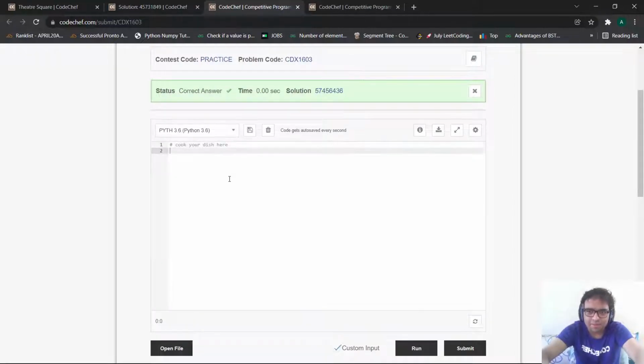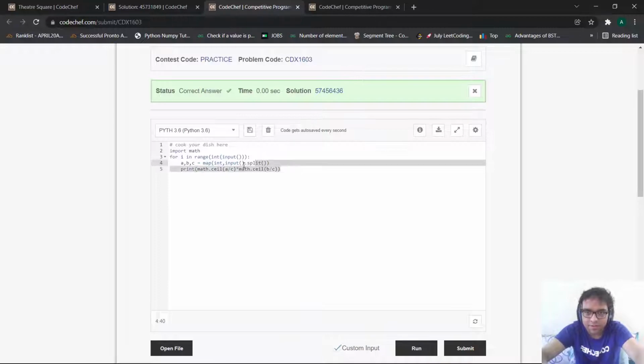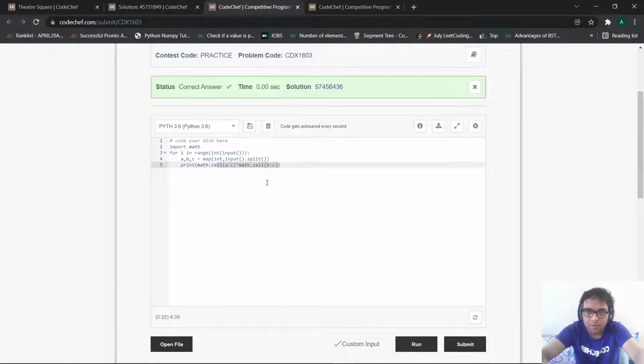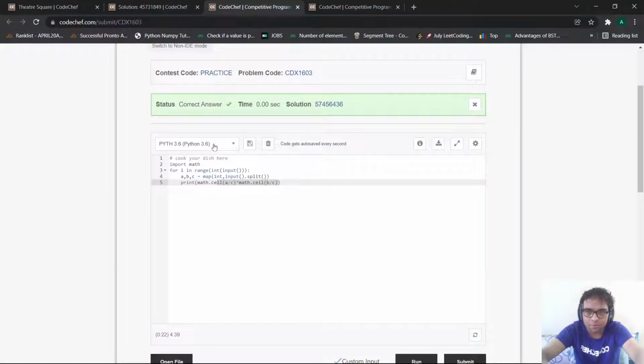The Python implementation is also simple. We do the same thing: take the input, and the answer is nothing but the product of the ceil of both the numbers, right? This becomes the implementation for Python as well.